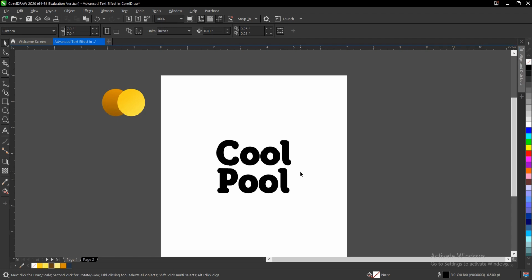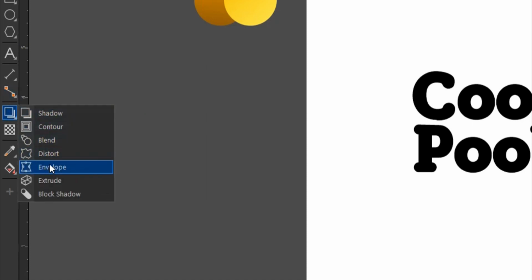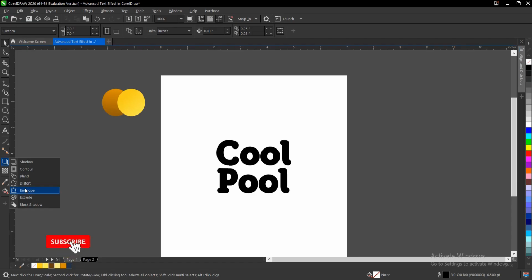Alright, then we head on to our toolbar section again. Then we select the envelope tool. We'll find it in this area here, envelope. If you can't find any of the tools I'm mentioning here, I have a video in the description below on how to bring back tools that are not in the default toolbar section. It's a very detailed video, so you can check it out.